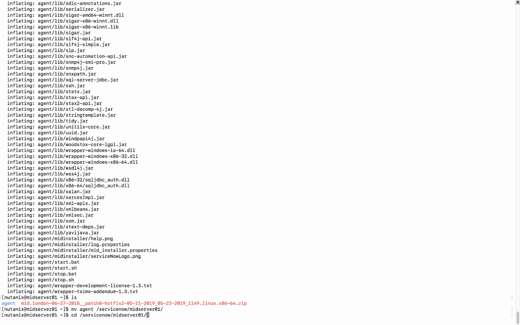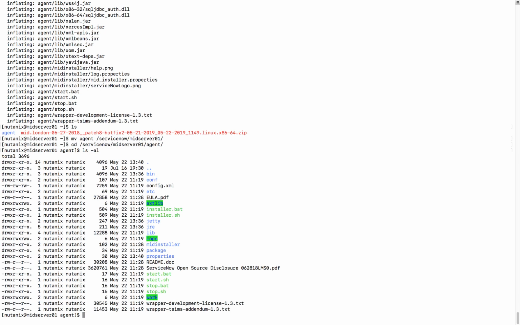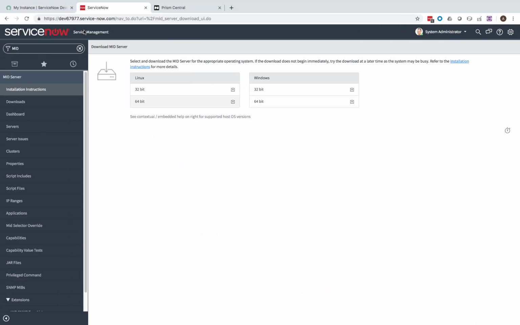Once it's moved into the directory, the first step is to edit the config file to point it to our ServiceNow instance. So I'm going to bring up a Vim session to our config.xml. Inside the config.xml, there are three parameters we need to change. The first parameter is going to be the URL of your instance. So we can just pop over and pull in the name of our instance.